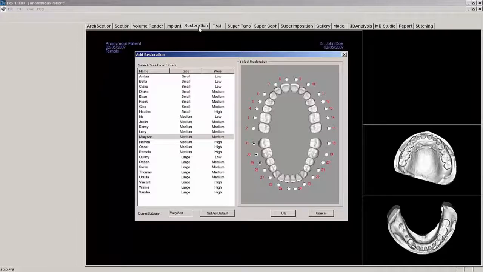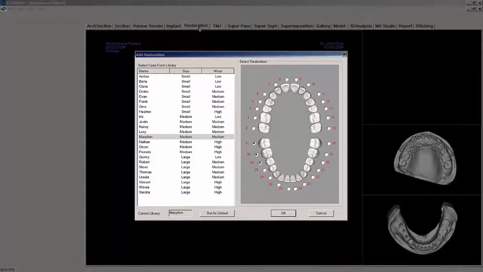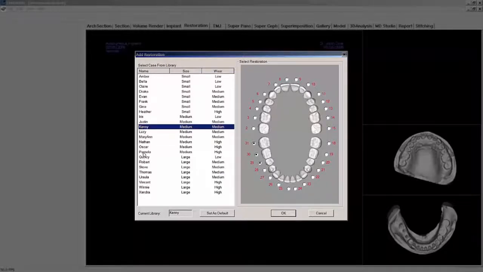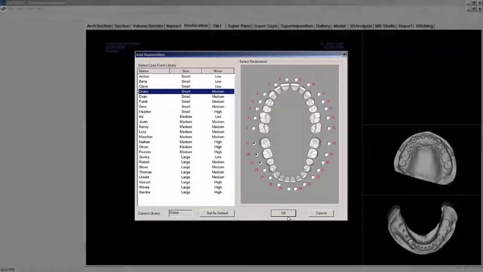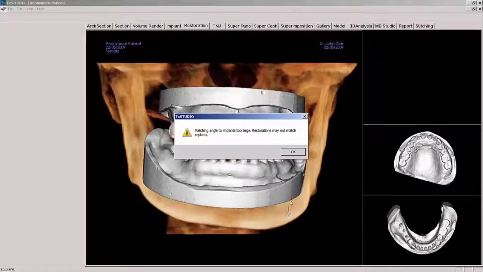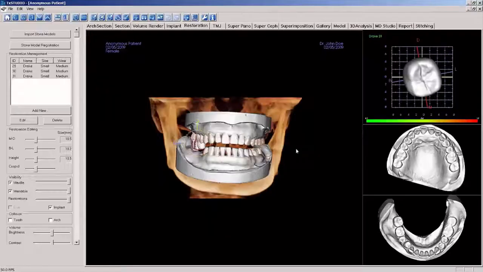When the Restoration tab opens, you will see that the placed implants have been selected in the Select Restoration window. Next, choose a restoration from the case library similar to the existing teeth. You may choose a restoration based on the patient's gender, dental arch size, and wear of teeth. Once the selections have been made, select OK. The software will now layer the crowns onto the model.